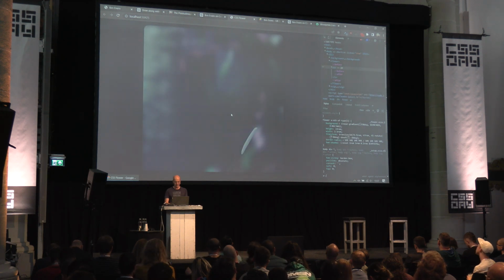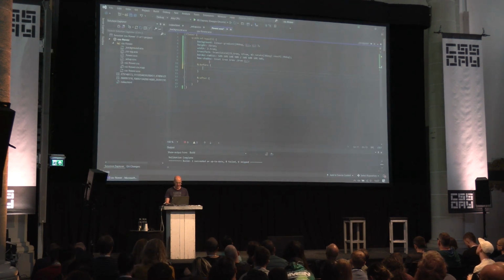Shall I try and put the stem in, or is it actually really boring? I don't know. We'll give it a go. So let's go. Background red.